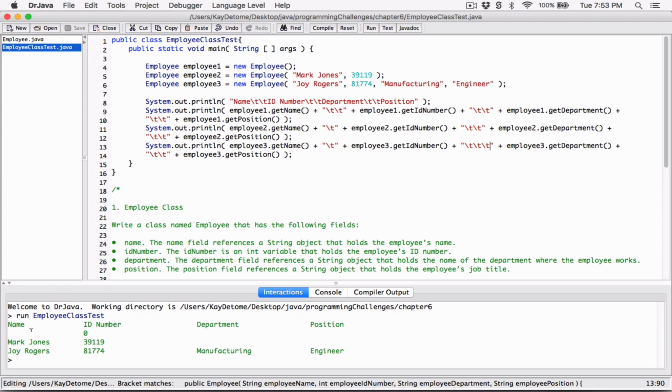The first employee is missing a name, the department, and a position. The second employee, which is Mark Jones, is missing a department and a position. Well, they are there, but they are initialized to nothing, to an empty string. And then Joy Rogers has everything, all the details.